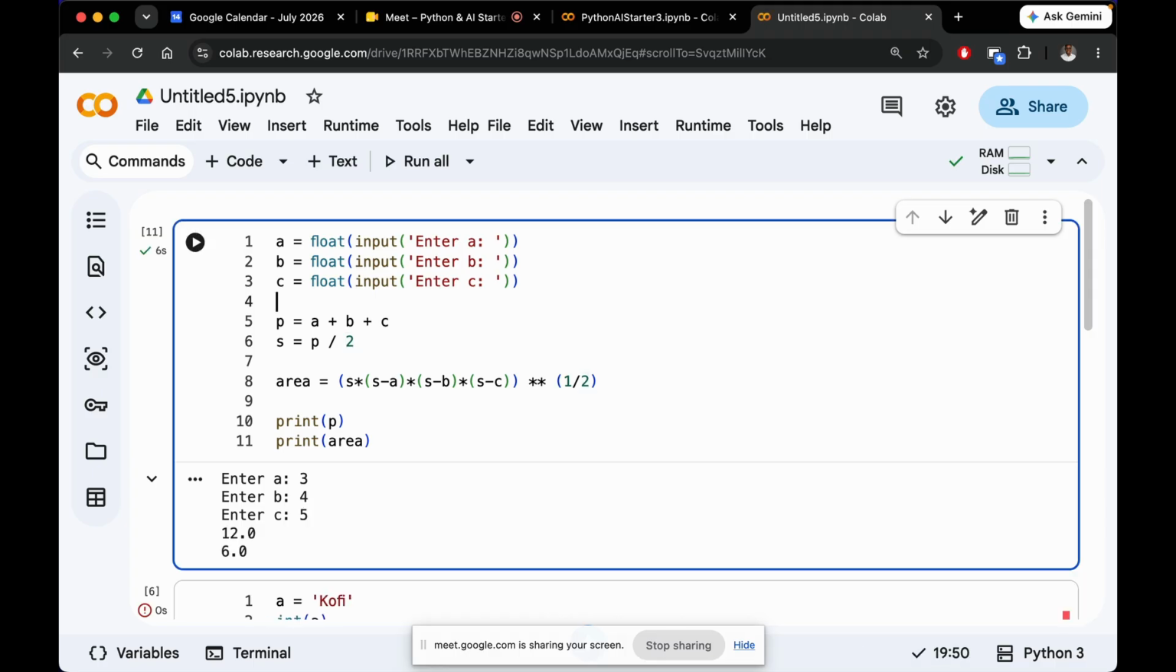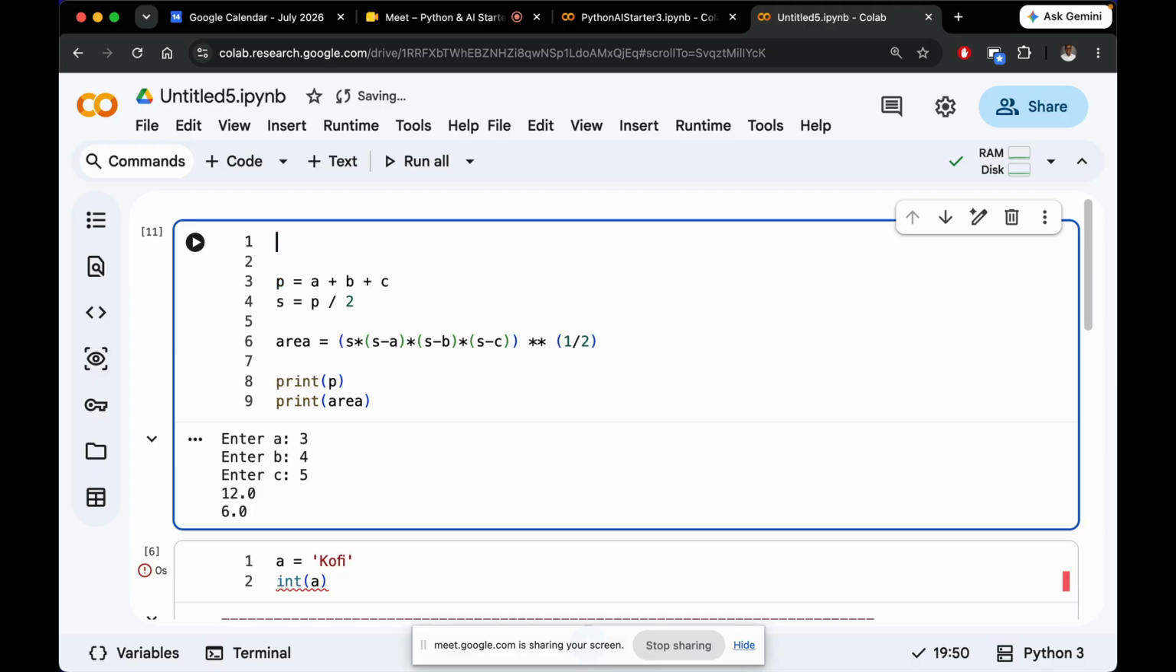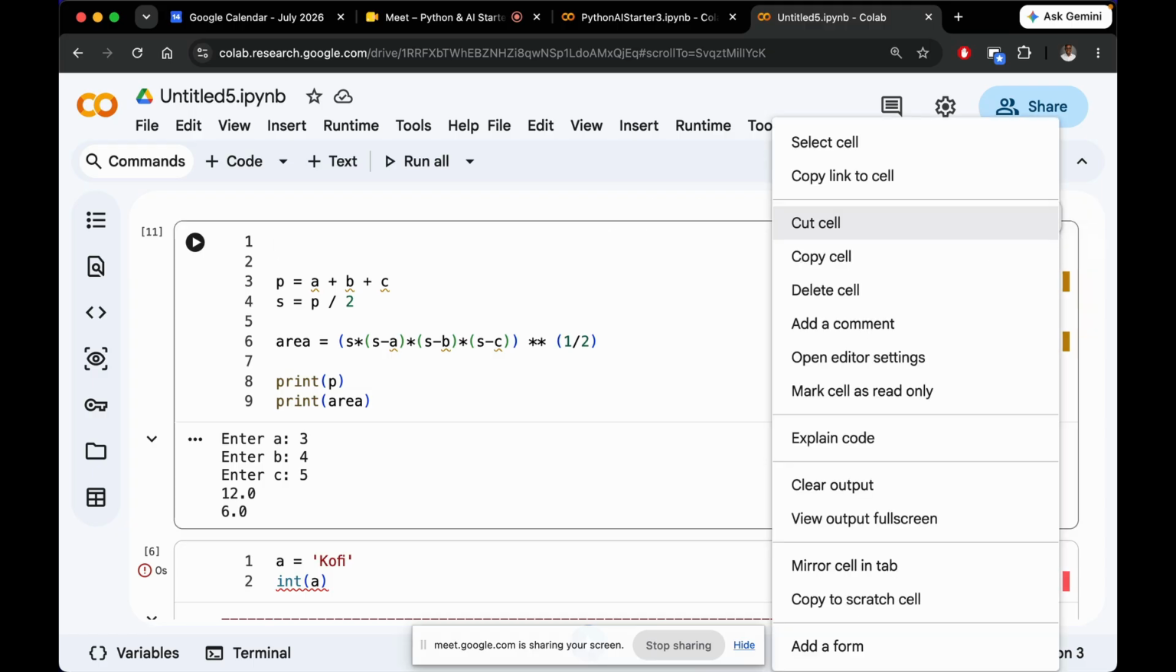Okay, so this is the second method of taking inputs. We'll talk about the third method, using a user form. So I'm going to clear these three variables here. Again, to add user forms, the cell has to be a code cell. Because you're already working inside a code cell, that is fine. We are going to click on the three option buttons here, and then we'll select add a form.